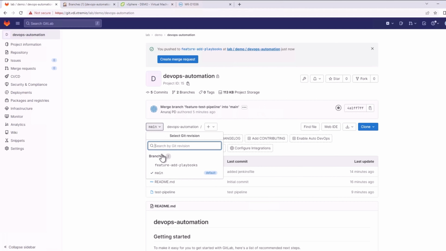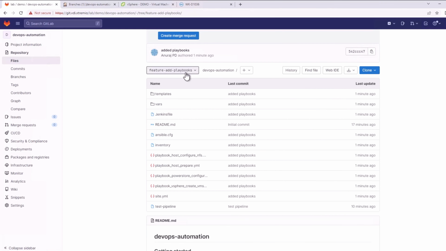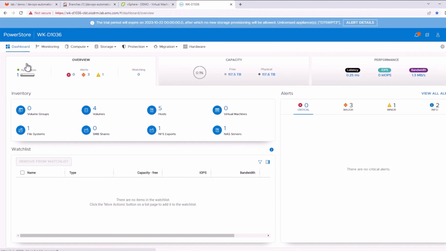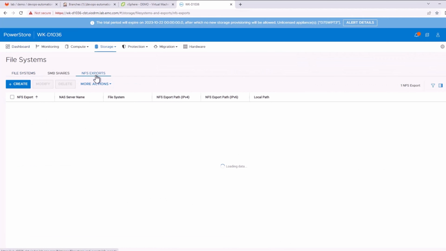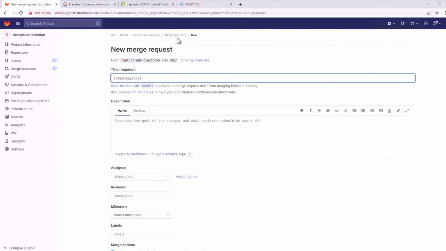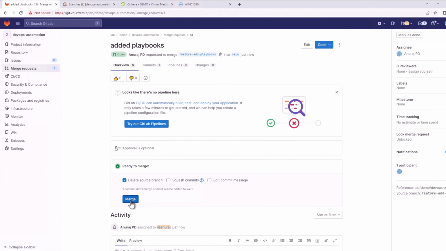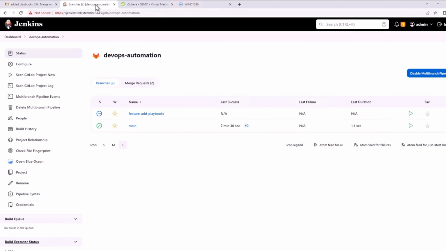In GitLab, we can review this new branch and the Ansible automation scripts. Before we run the CI/CD pipeline, we can see that there is no VM and no corresponding PowerStore file system. Now let us merge this new branch to main, which triggers a new pipeline job in Jenkins through the webhook.